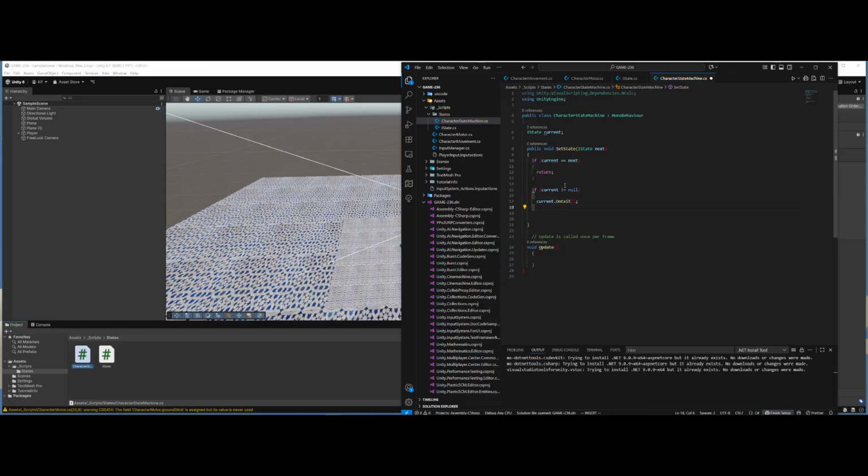And finally, we want to set our current state to next. So we're switching, the state's current is going to be next. And when we switch states, we want to call the onEnter function. But exact same thing. To prevent that issue where just in case we go into a null state, we want to check if current is not equal to null.